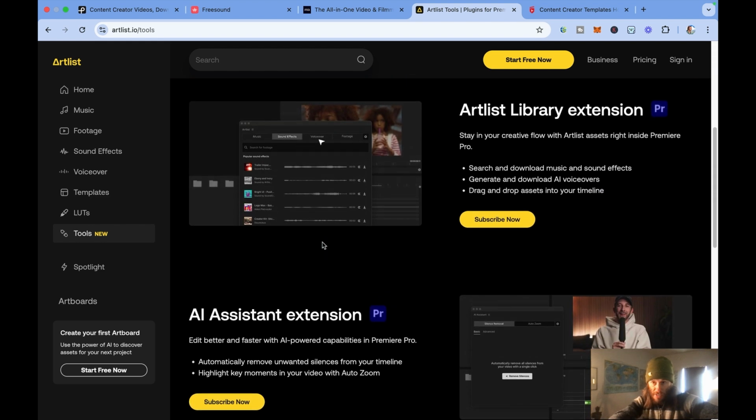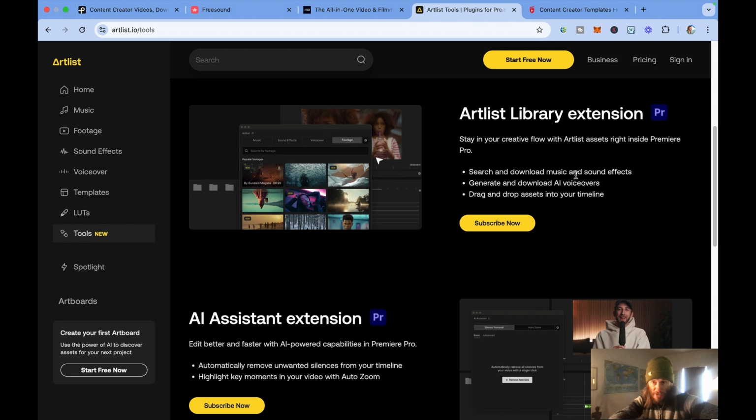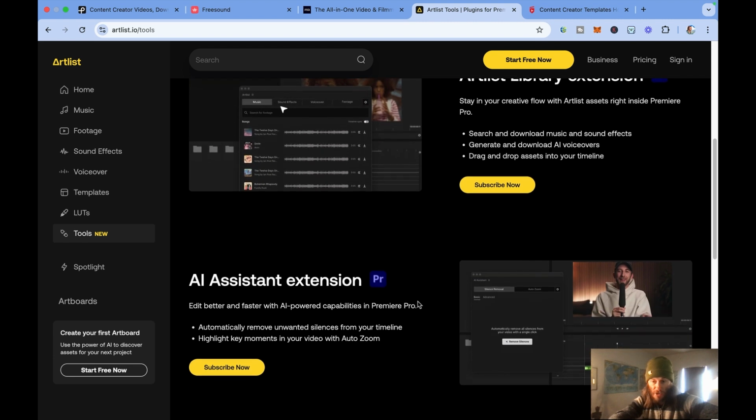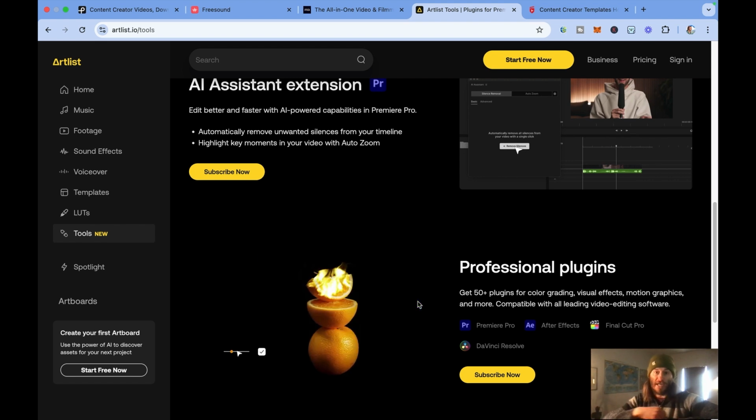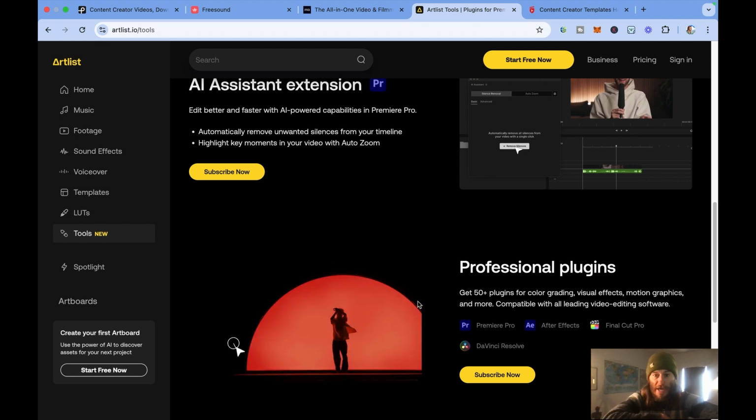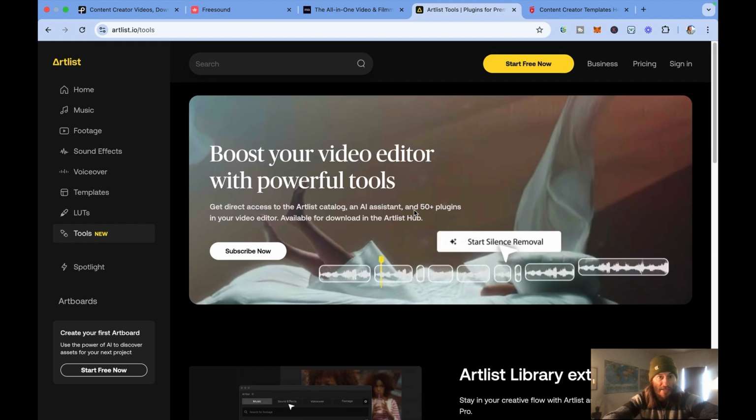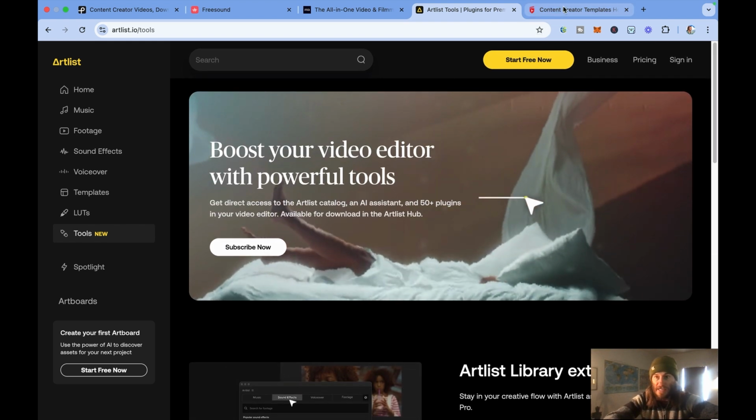Oh, there's extensions, so you can search and download music and sound effects right into your Premiere Pro. So if you're not someone like me, where I already have a library of stuff built up and I know exactly where it is, this will allow you to search new stuff. So I might be plugging this in at some point into my Premiere Pro so I can easily access it.